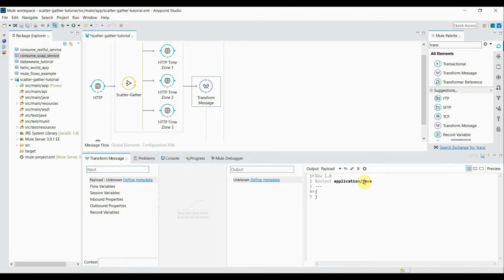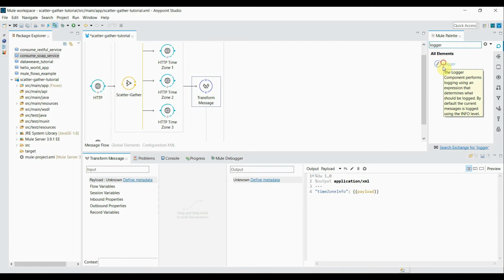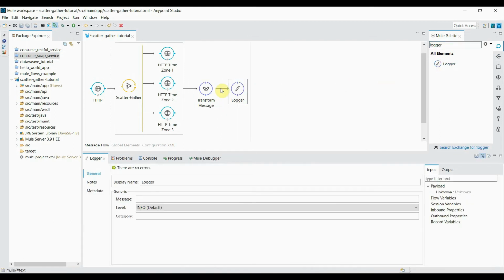So here the output strategy would be XML, and here I'll be mentioning my transform message, let's say time zone info. Inside it I'll be mentioning something called payload. That's it. As of now I'm not gonna do anything. Alright, my bad, I just made a mistake. Okay, it's like this, payload. Okay, now eventually I put a logger and get it just to print the result.